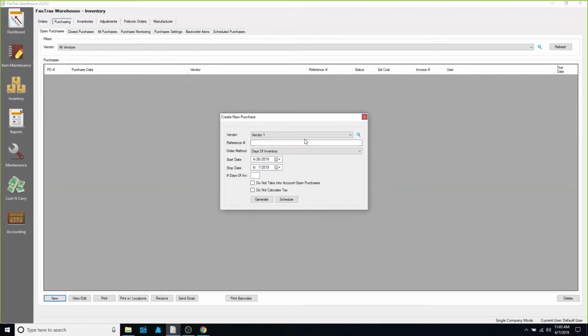So if you remember, we've done a webinar on doing orders in Warehouse. Purchasing is very similar, except this time we are ordering from our vendor to restock our warehouse. So we will select our vendor from the drop down. If we have a reference number, we can enter that.